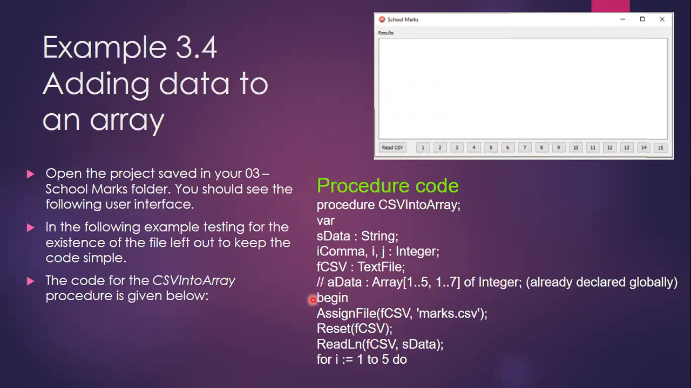Then, as usual, when I'm working with a text file, remember your 7 steps. You're going to start with AssignFile, then whatever your variable name for your text file is going to be, and then the actual name, marks.csv.